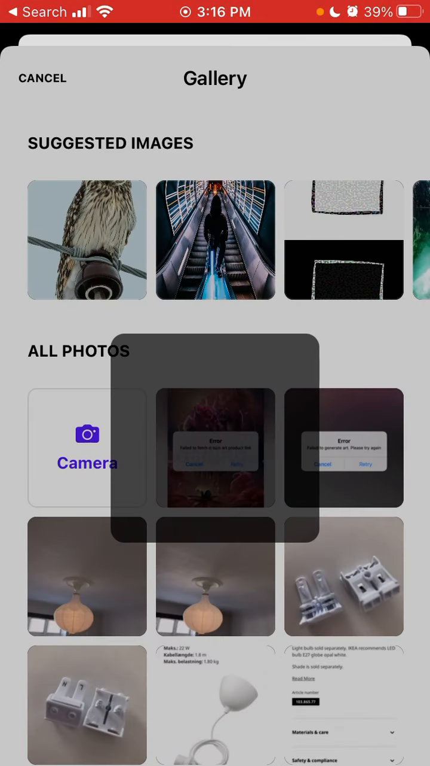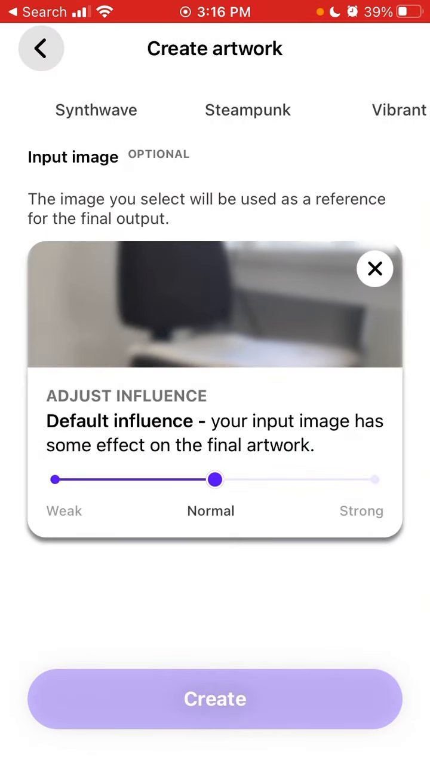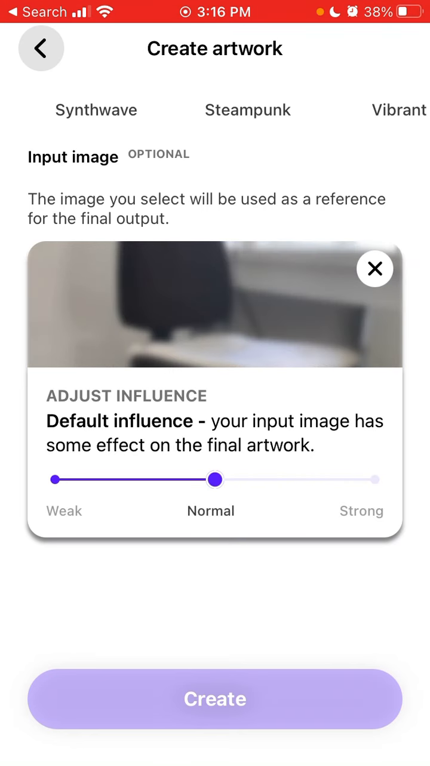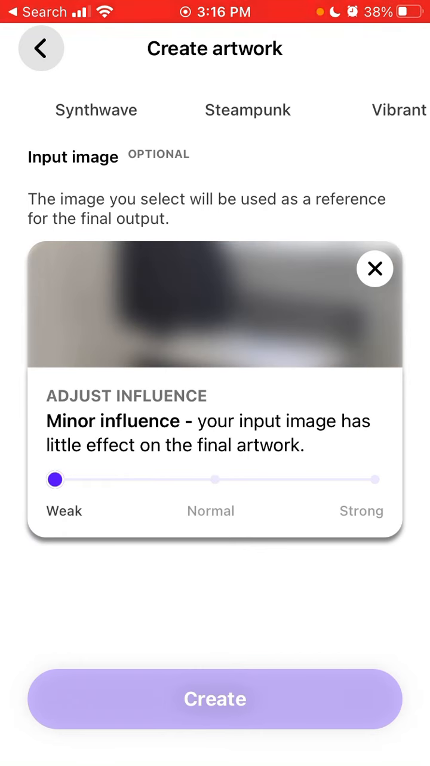So then I can just tap on it, and then I can just adjust influence. Major influence means that your input image has a large effect on the final artwork. Default influence means that your input image has some effect. Minor influence, your input image has little effect on the final artwork.